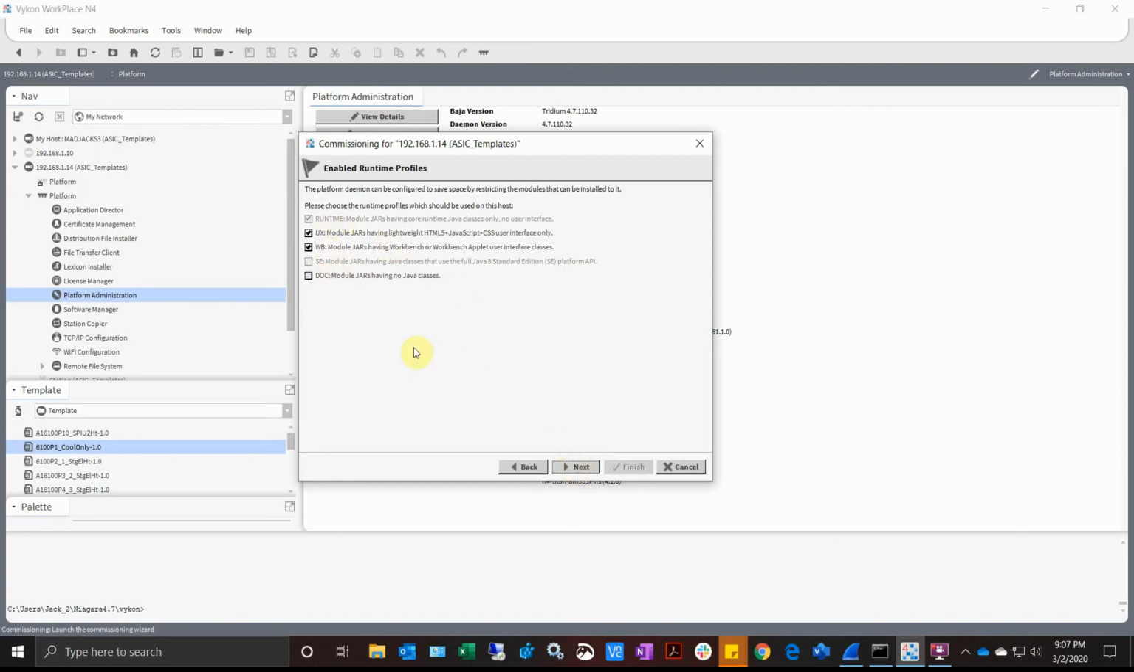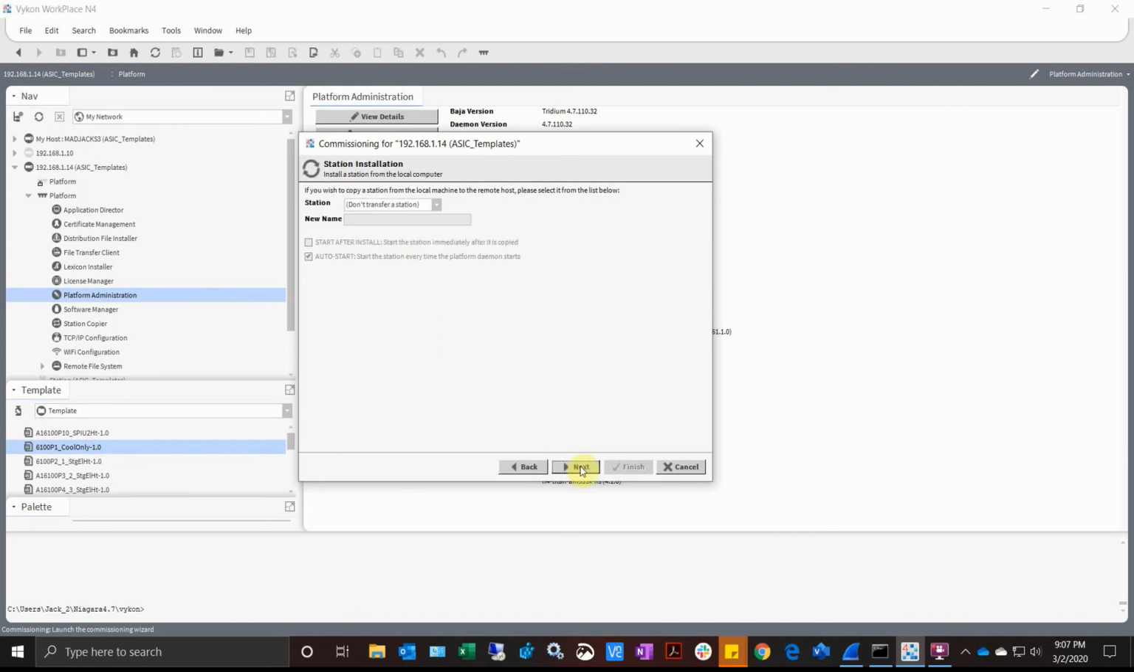And you can leave the default here. We don't need the .jar files on the JASIC itself. That just takes up memory. And we'll click Next. And I do want to transfer a station. I'm going to pick our ASI test. The really nice thing about that is once you've built your ASI station offline, any module dependencies that are in the station, like the BACnet network or the ASI network, it's automatically going to install the jar. It's going to select the jar files for you.